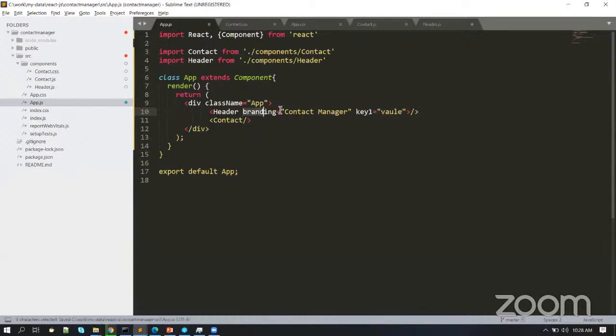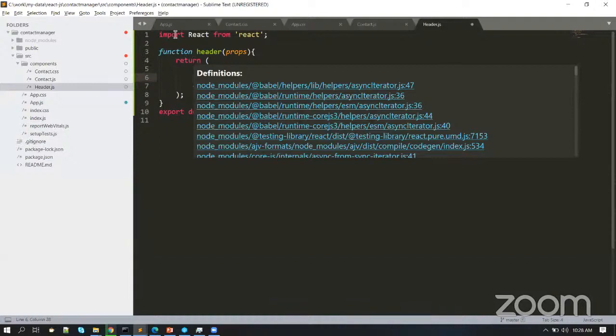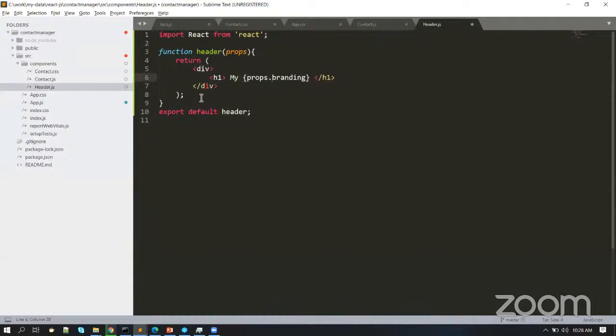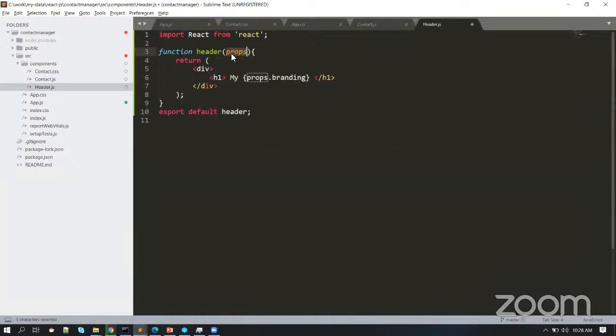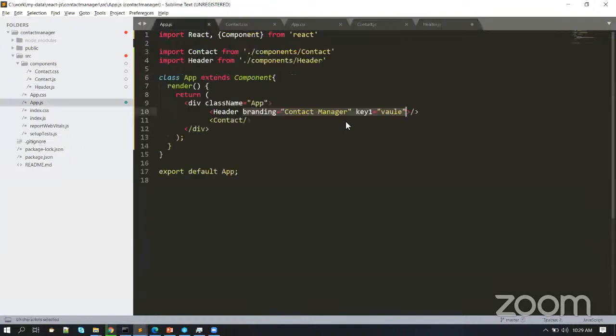If I pass this property key1, which will have maybe some value, this property will get sent to this header in the form of an array, and you can access that array by using the props variable. So the variable should be props. And then how will you access the individual property? Props dot branding. If you want to use another property, write the expression props dot, what is the other property name? Key1. Because what you passed from here is key1.